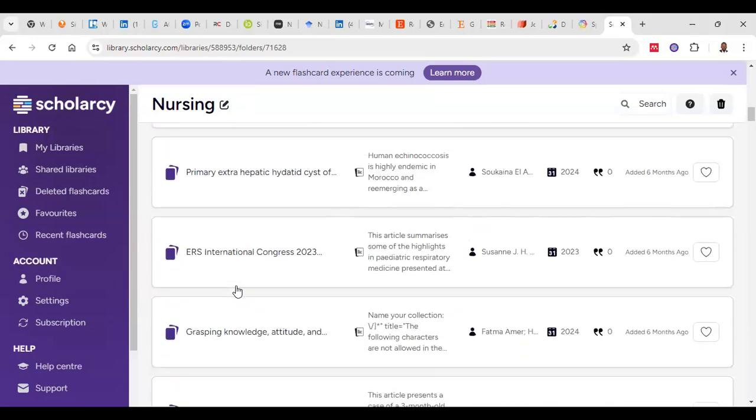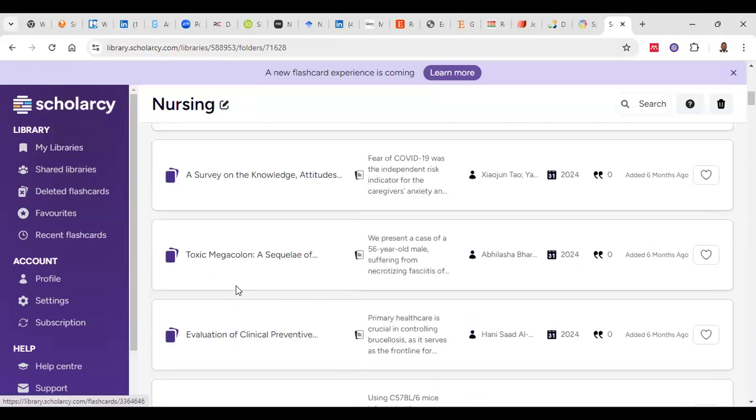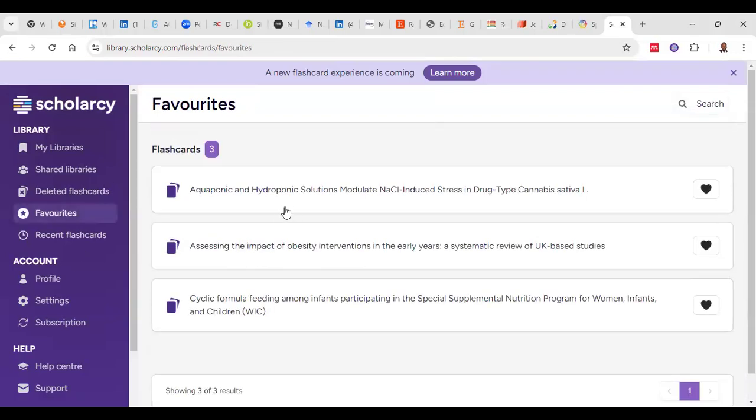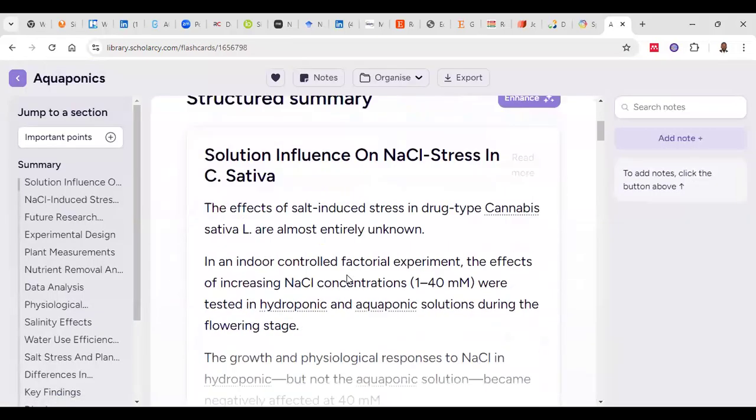Now, when you upload them here, they are no longer papers. They are now called summary flashcards. You will see what I mean by summary flashcards. They have now been summarized into flashcards. So they are not the conventional papers that you would read from the introduction. No, they have been summarized in a way that is very easy for you to understand. I just want to demonstrate one of them. I'll just pick any paper at random and show you what it looks like.